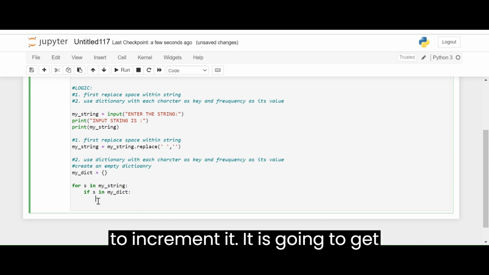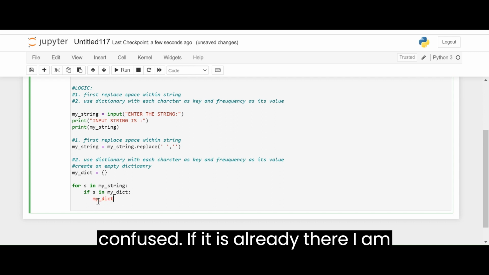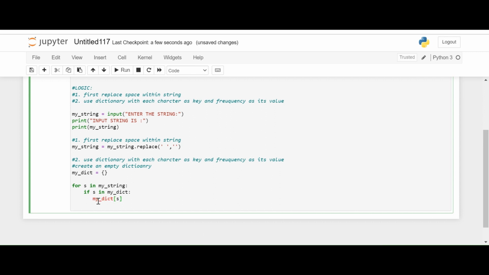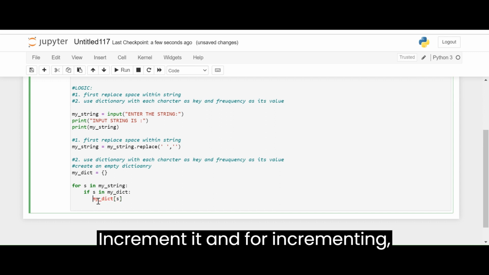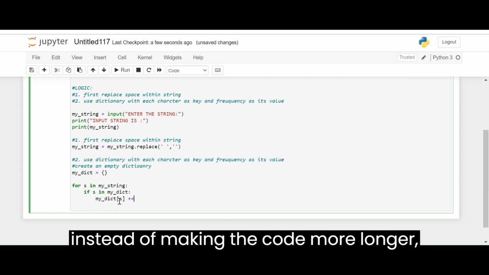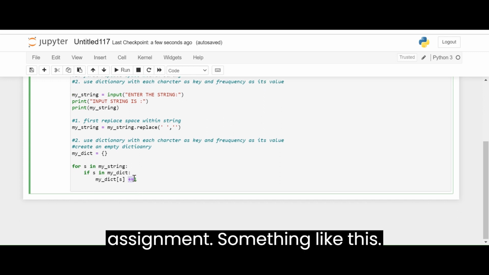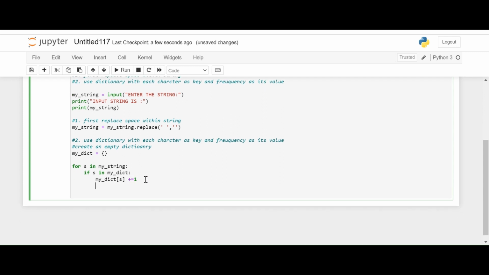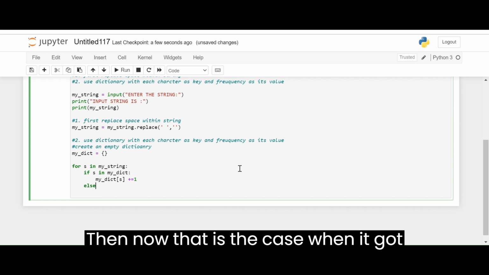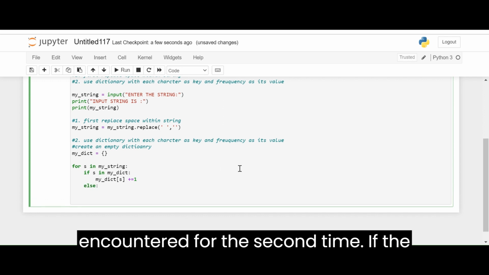Please don't get confused. If it is already there, I am going to increment it. And for incrementing, instead of making the code longer, I'm just using this basic addition assignment, something like this. Okay. That is the case when it is encountered for the second time.